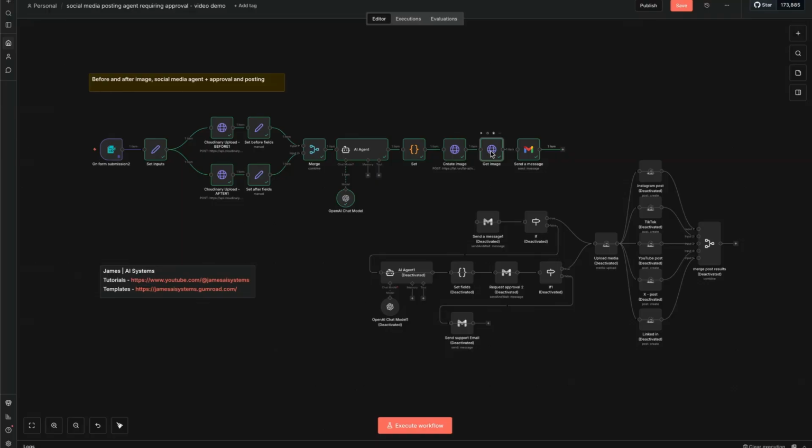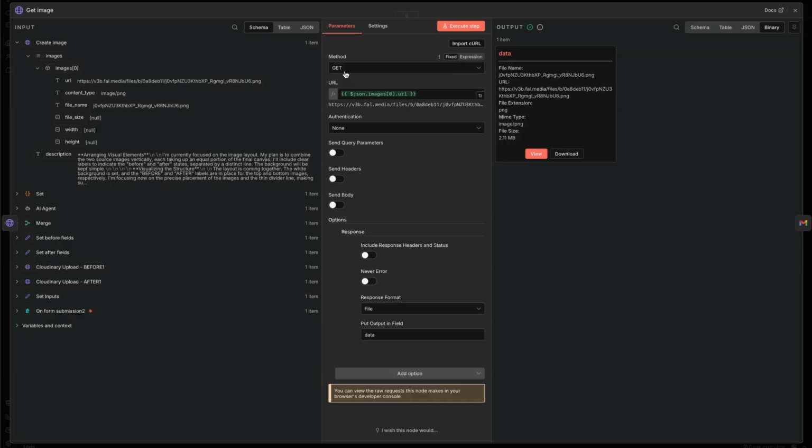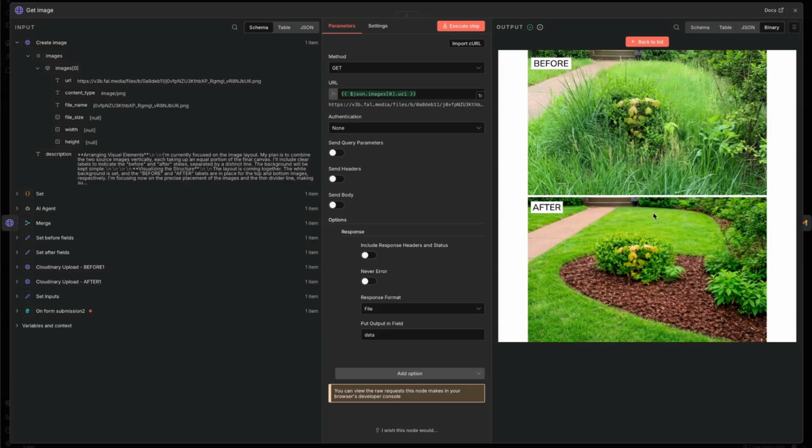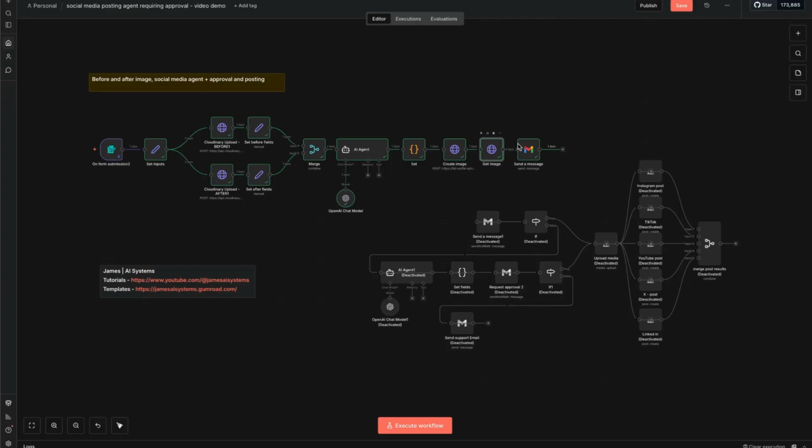The next request is a GET request. I've posted a GET, and then the URL is this URL. We don't need to do an authentication on this. But with the response, we want to set this up to get the file and then output the field into one called data. And we can see at the top here that image, and we can click view on that, so we can take a look at what we've got. And we've done that now, so we've got this before and after image, and we want to send that across by email. Now we've got the binary data in here.